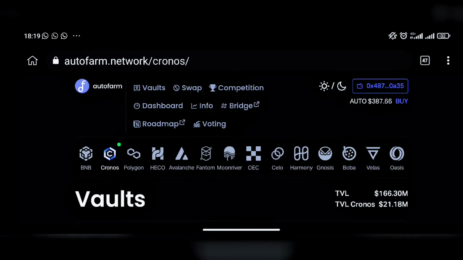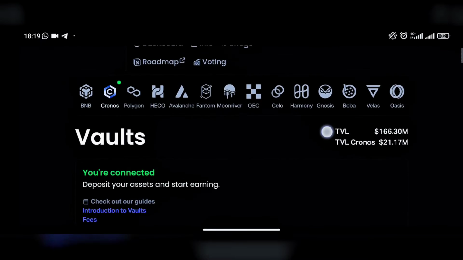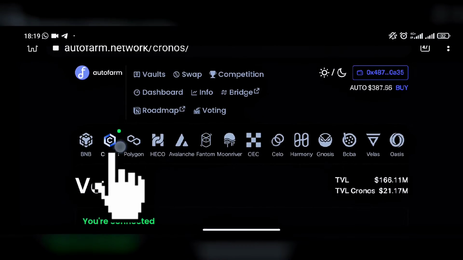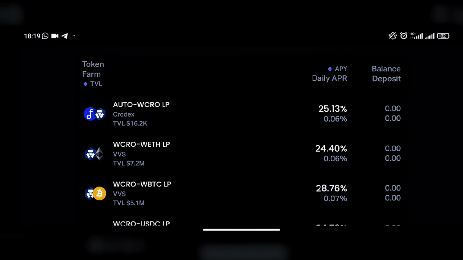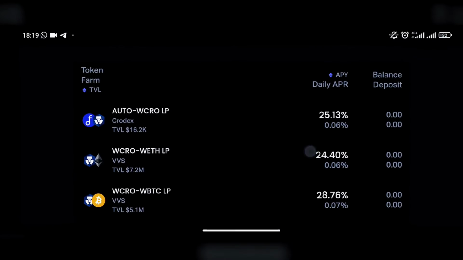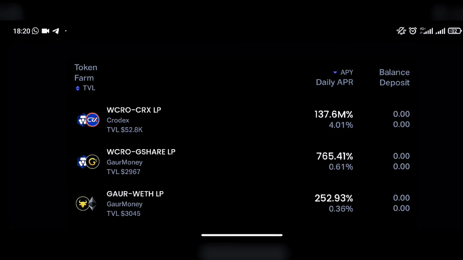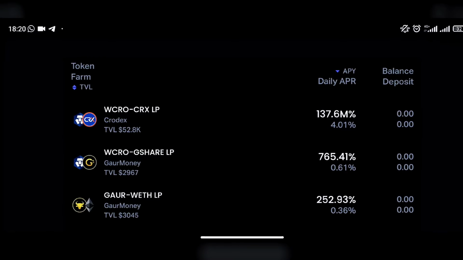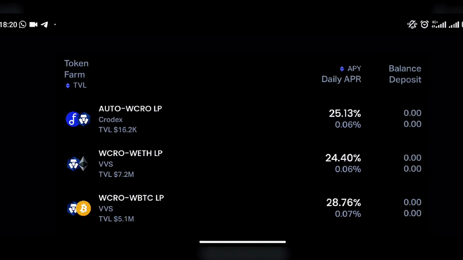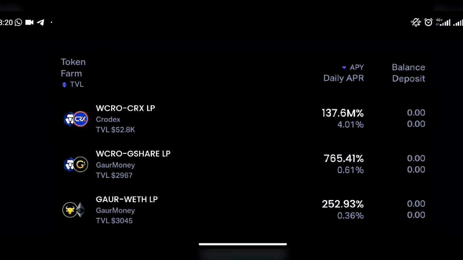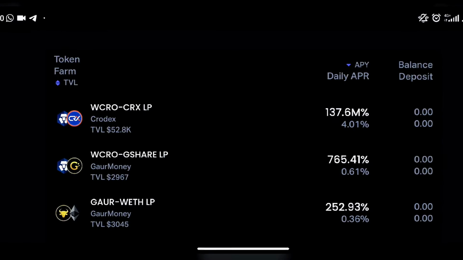Another protocol that you can go with is AutoFarm. So this is AutoFarm.network, the Cronos network. Make sure that you are on Cronos by clicking there. Then you will be able to see all these farms that are on Cronos. You can change the APY by clicking here, and you have those which offer the highest APY. You can also sort by the ones that offer the lowest APY. When you go with the highest, you can see this one up to 137.6 million. You'll be getting 4.01% daily.